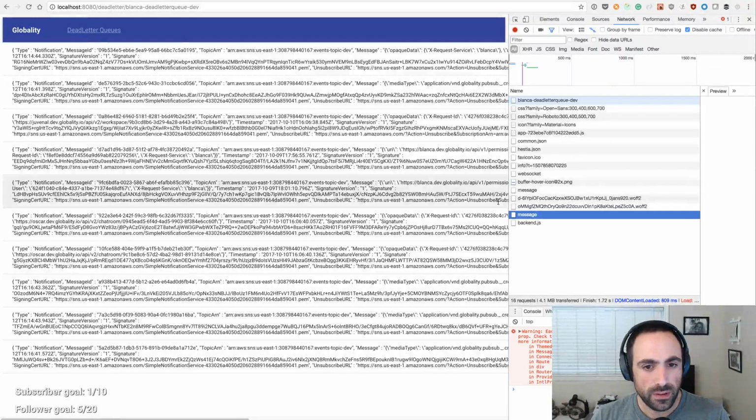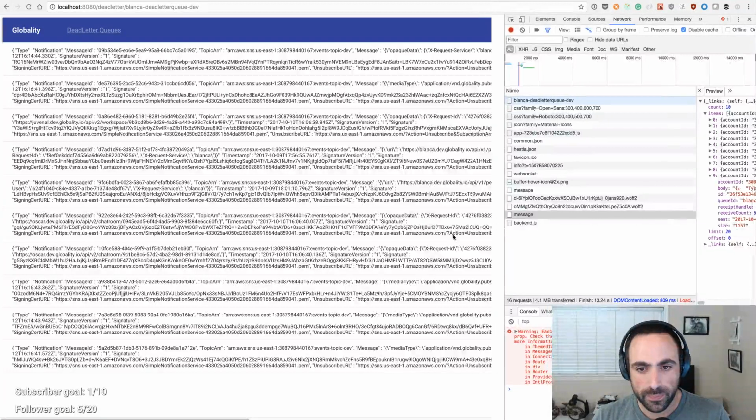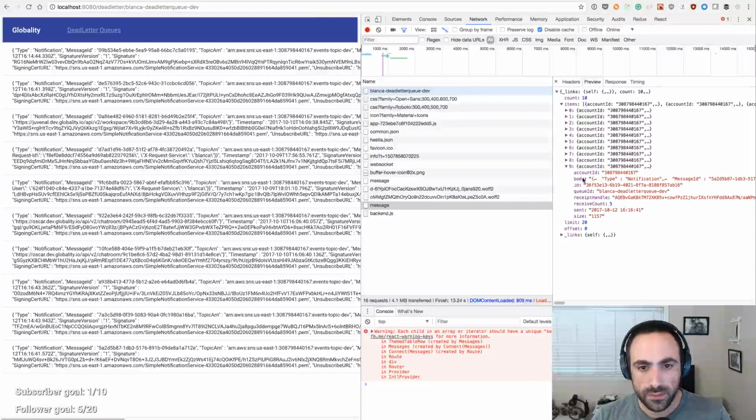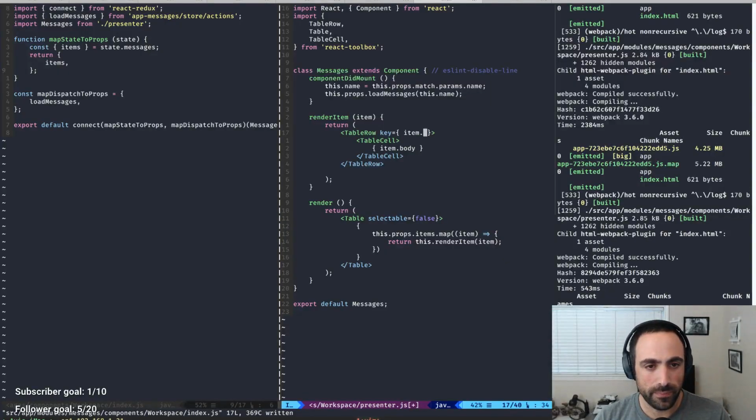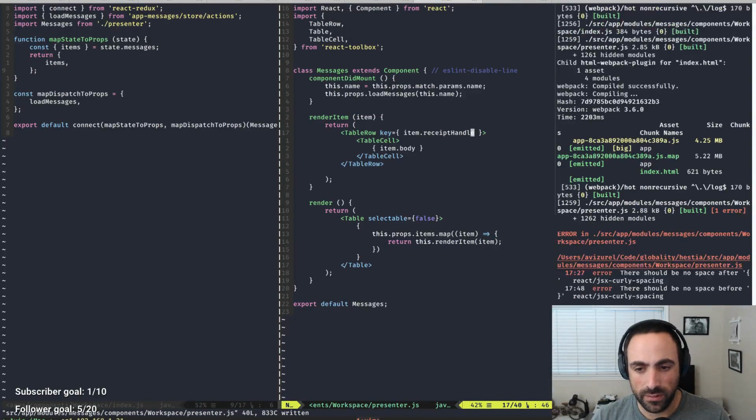So message, and then let's look at the items. Let's see what we have here. So we can use the receipt handle, I guess. Yeah, let's use the receipt handle as the ID. I think that's a good one.